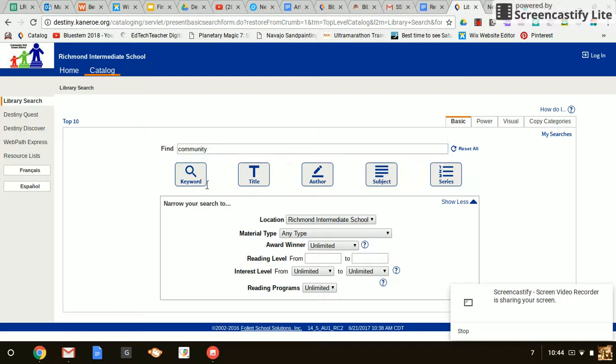And then you're going to try two of the buttons in our search options. We're going to try keyword and we're going to try subject. So after you type community in, you're going to click on keyword and you're going to figure out how many books come up for you in that category. And then you're also going to try subject and see how many books come up for you in that category. Now I'm going to show you an example of this with a different word because I don't want to show you what comes up for community. I want you to discover that.